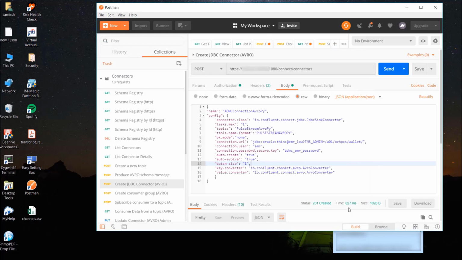I have a couple of good options here. I wanted to create the table automatically and evolve, so those parameters are set to true. I also set the batch size to be very low, to be 1. So as soon as we produce the messages, I want those messages to be propagated or moved to Autonomous Data Warehouse as well. And finally, there are two converter classes that we need to specify. Here's the key converter and here's the value converter class being defined.